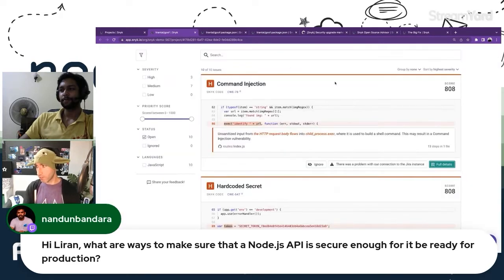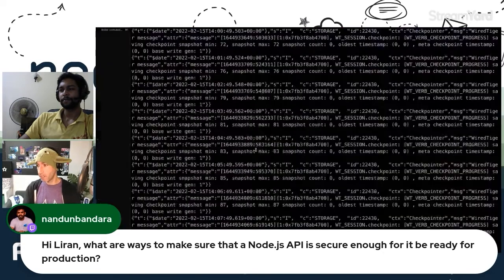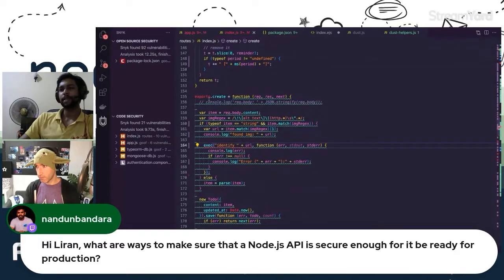Now there are a bunch of these, right? Like hard-coded secrets and SQL injection, which I have there in the code base. I can see all of those here as well. So if I look for that, exec, you see exports that create, that's the exact same thing we've seen there, but a different view here.